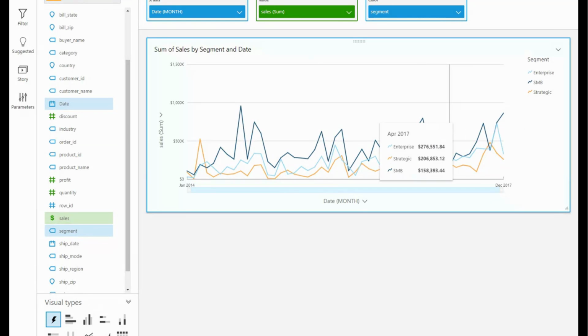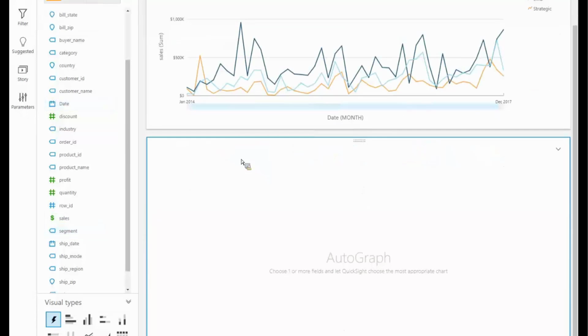So here's our first visual. Let's add a second visual here. And in this one, let's do an example of how you can set up a drill down in any one of your visualizations in QuickSight.